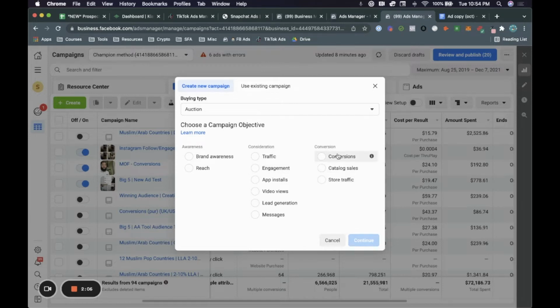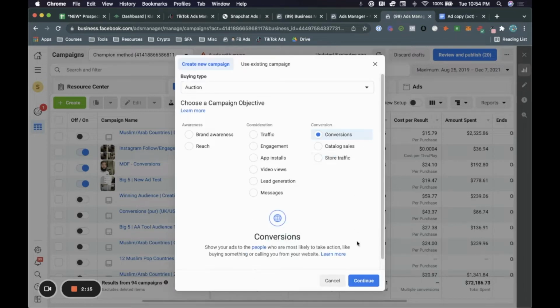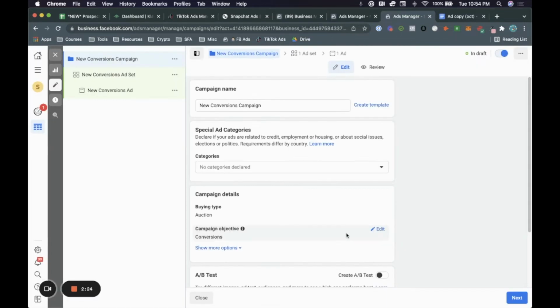Again, the objective here is we're telling Facebook, find us people that are likely to do XYZ. In this case, conversions. So if you're selling a product, you want to make sure you check conversions. So we'll go ahead and choose conversions, and then we'll click continue. And once we do that, we're going to be redirected to a screen that looks like this.